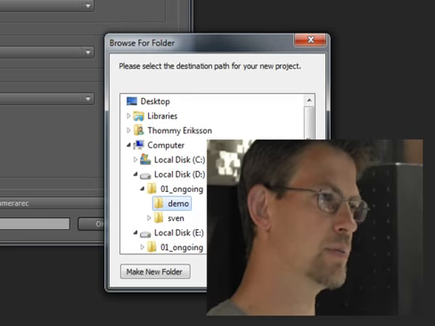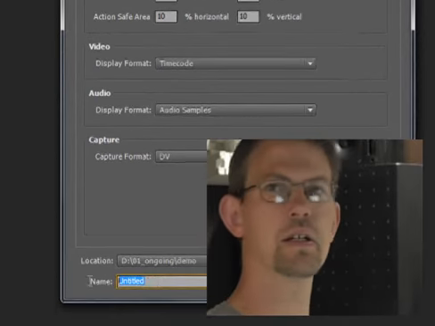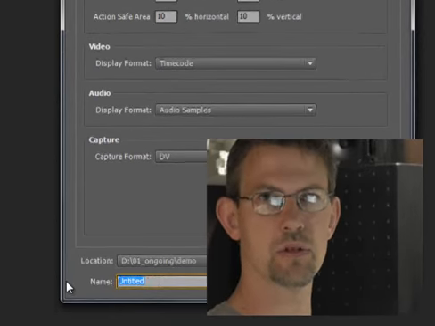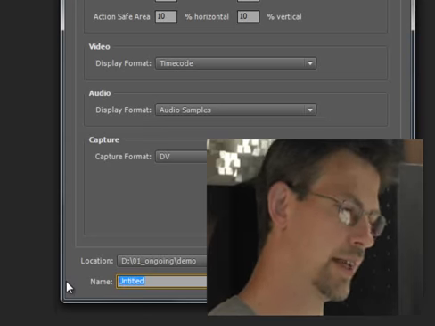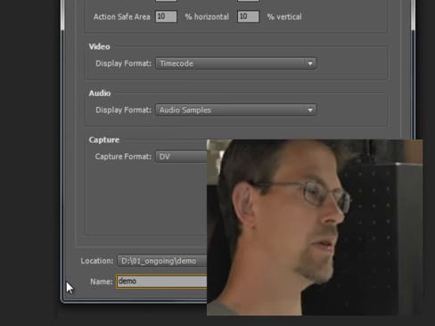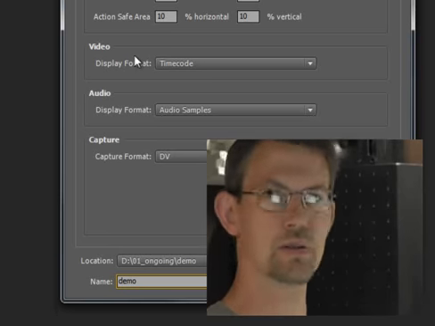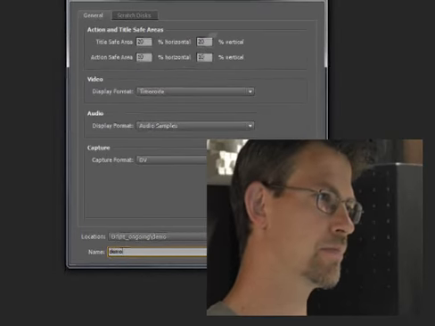But I select a specific folder on the hard drive. And then at the bottom here, I need to give the project or the file a name. So let's call it Demo. And the other settings here, you can usually use the defaults.